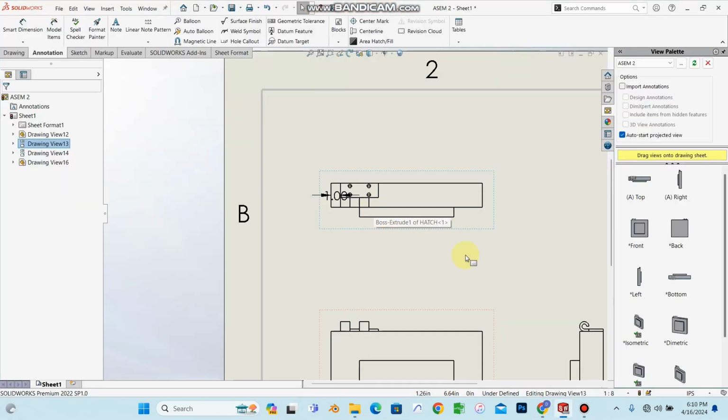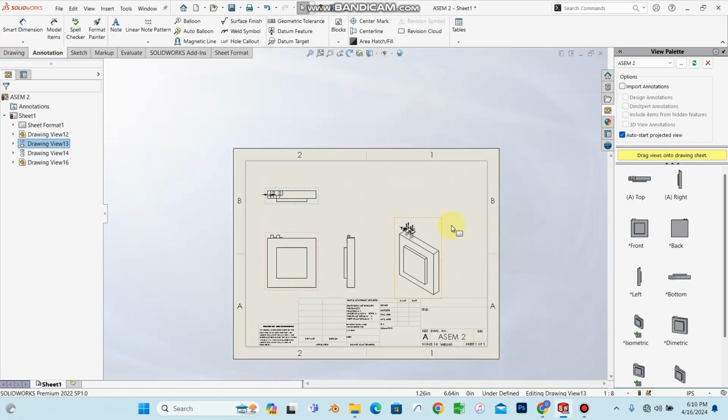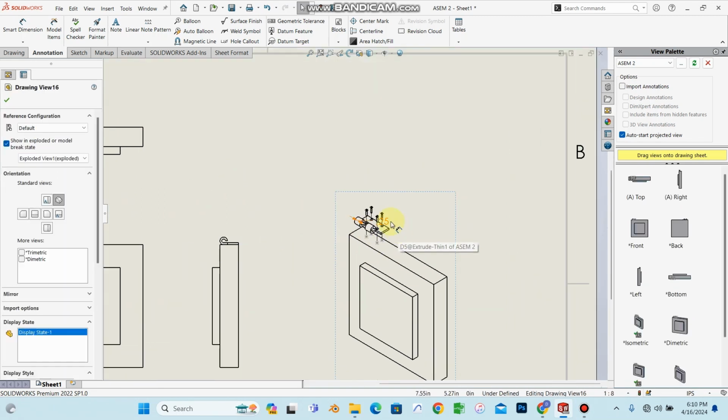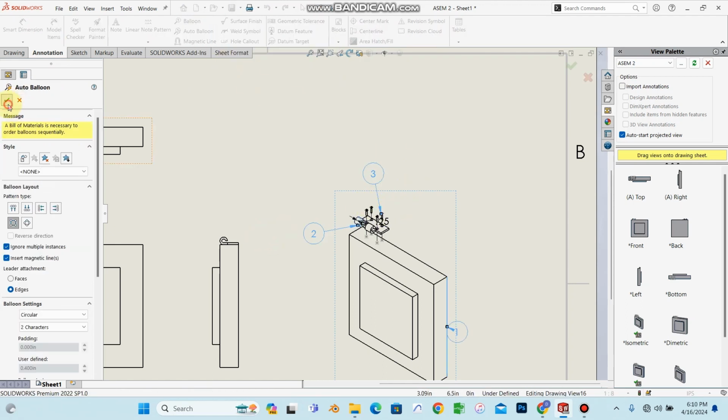So let's add the balloons. Now let's click on the exploded view. We want the balloons to be here. Click on the exploded view, then click on annotations. From annotations, you move on to tables. Click on the drop down menu and then click on auto balloon, and then click on the check mark.